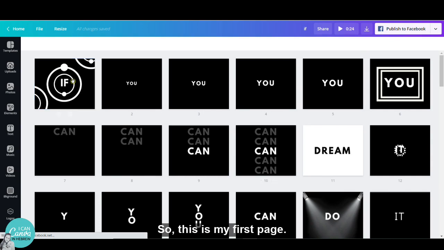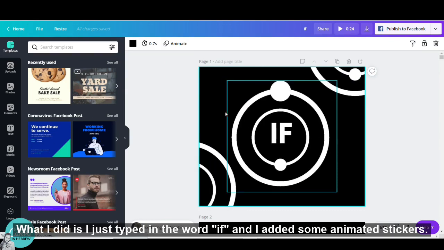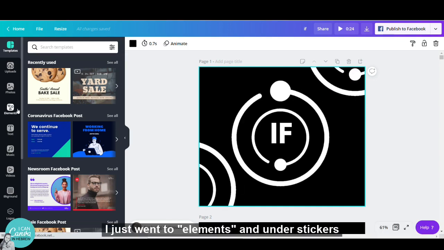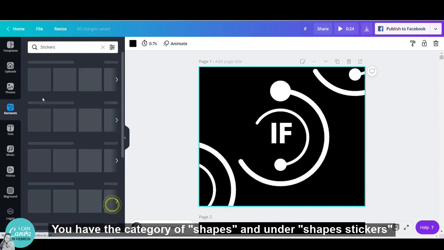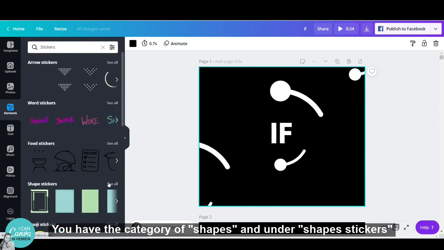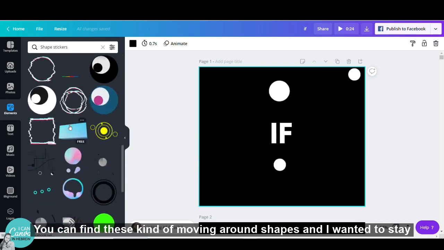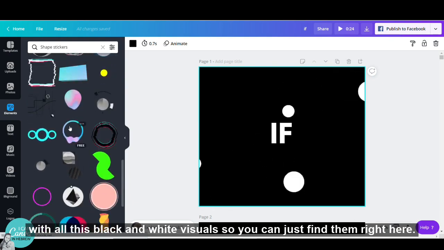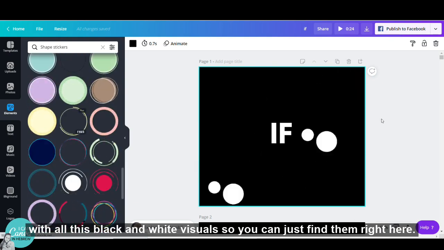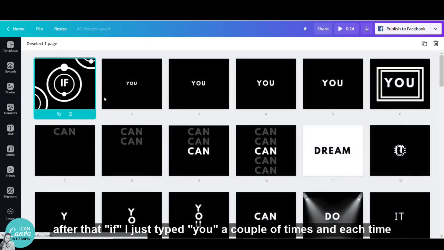So in my first page, what I did is I just typed in the word "if", and I added some animated stickers. I just went to elements, and under stickers you have the category of shapes, and under shape stickers you can find these kind of moving around shapes, and I wanted to stay with all this black and white visuals, so you can just find them right here.